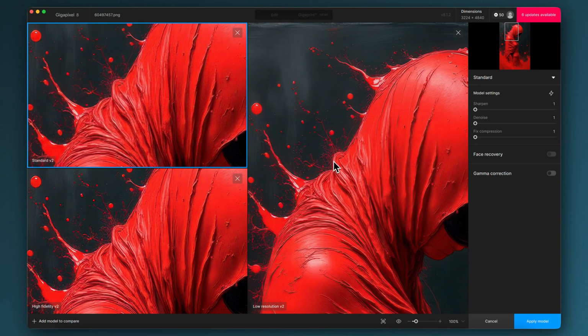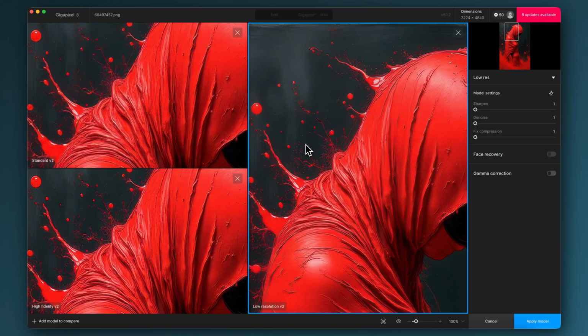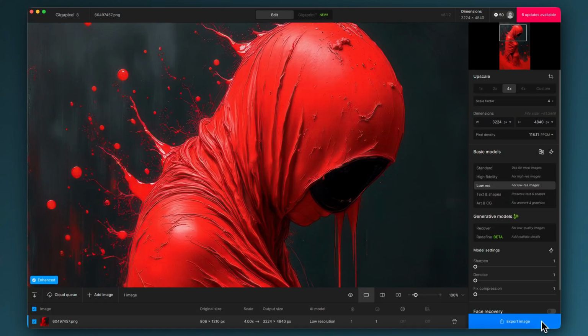Now for me, this one on the right hand side here, this low resolution V2 model, just seems a little bit crisper than the others around the tiny little fine details of all the ink and the paint splashing out. So I'm actually going to go ahead with that one, and I'll click the main model screen now. Click apply model in the bottom right corner, and that updates my preview.